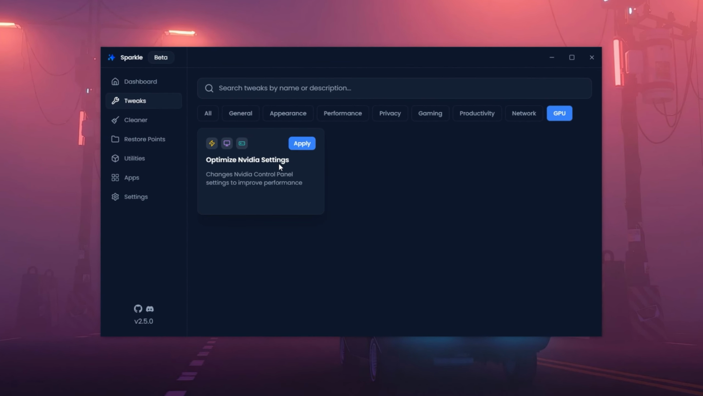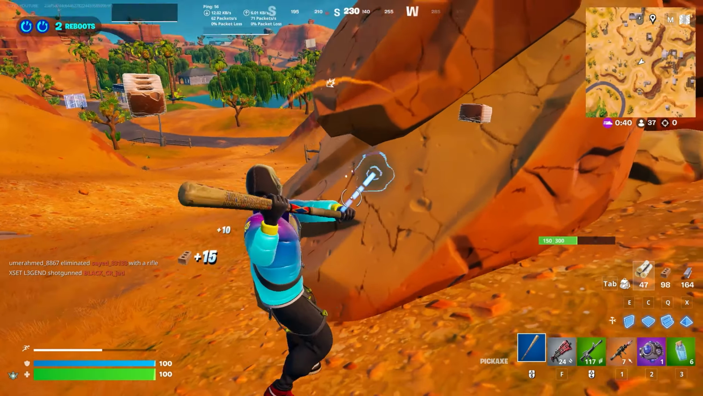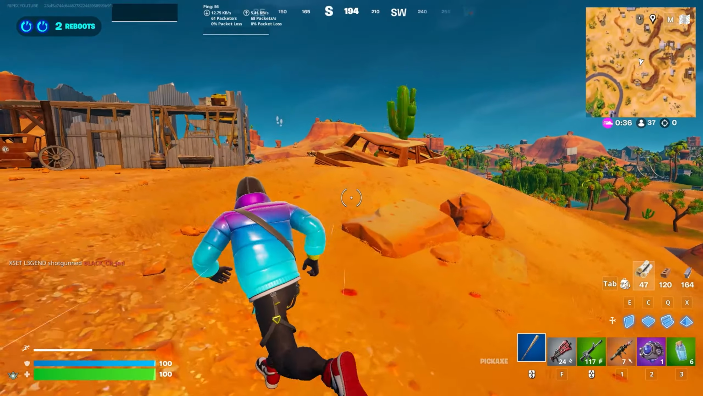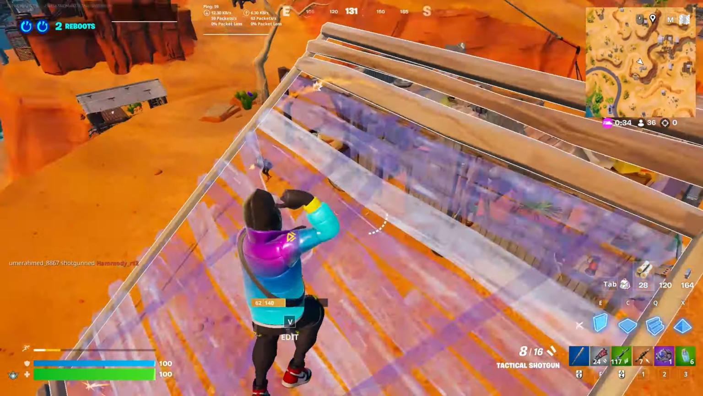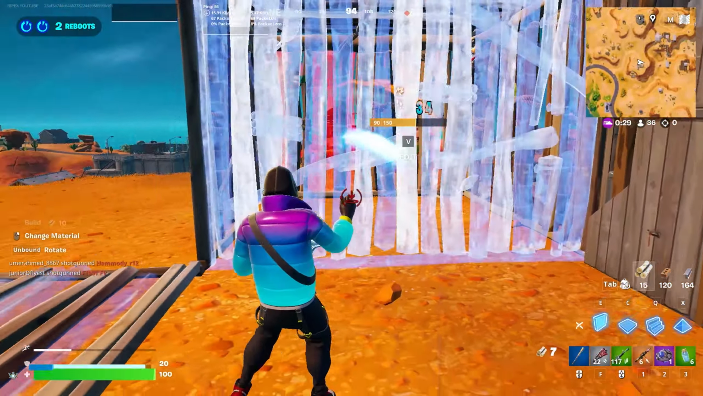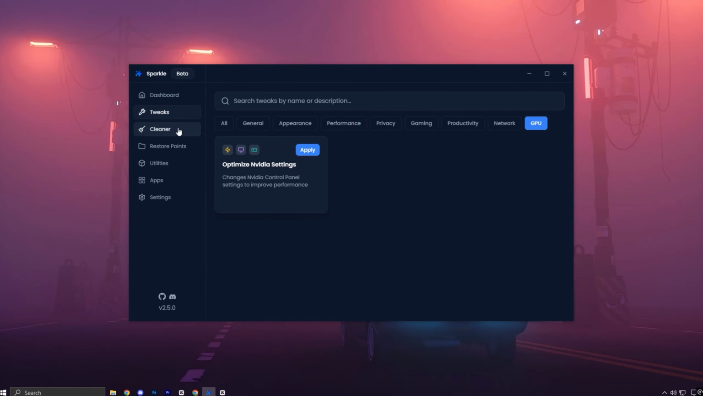GPU-specific improvements. Sparkle also includes targeted GPU tweaks, mainly for NVIDIA cards. These settings help improve frame rendering, reduce latency, and adjust your system for better gaming performance. While AMD support isn't here yet, it's likely to be added in future versions, making the tool even more versatile. If you've got an NVIDIA GPU, these tweaks are definitely worth enabling.